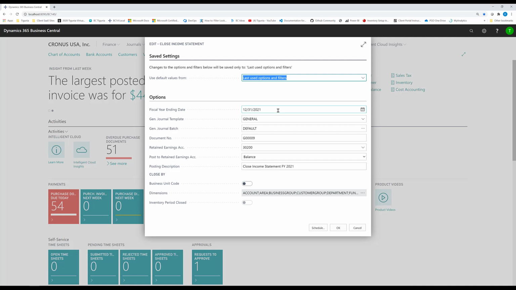One, the system should already know what fiscal year end you want to close based on your accounting period. If you do have to go back and make prior adjustments, then you do need to come back and re-roll this accounting or this close income statement process like we talked about before. And so you want to make sure that your fiscal year end date is set properly. What the system is going to actually do is create a closing journal entry which you'll have to post.